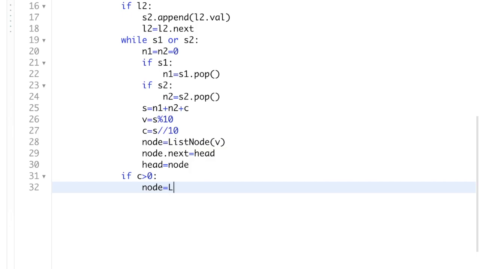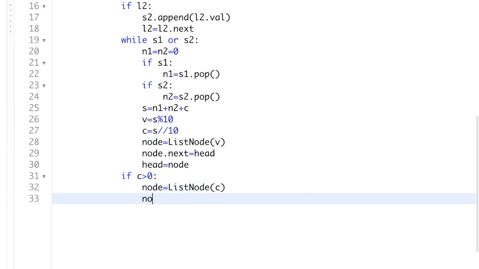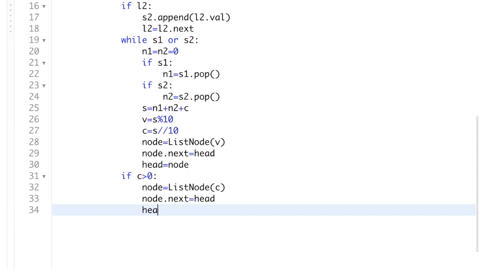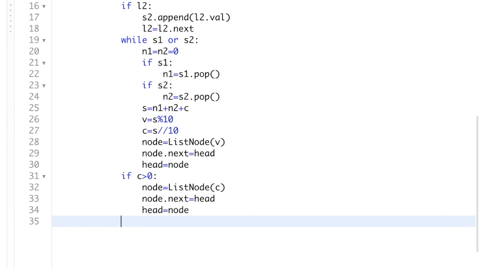Node equal to ListNode, and we have to pass the carry value. If carry was 1, then we have to pass that 1. Now again we'll apply the same logic. Node dot next will be head, it will point to head, and again head will be pointing to this new node, head equal to this node, and last we have to return head.